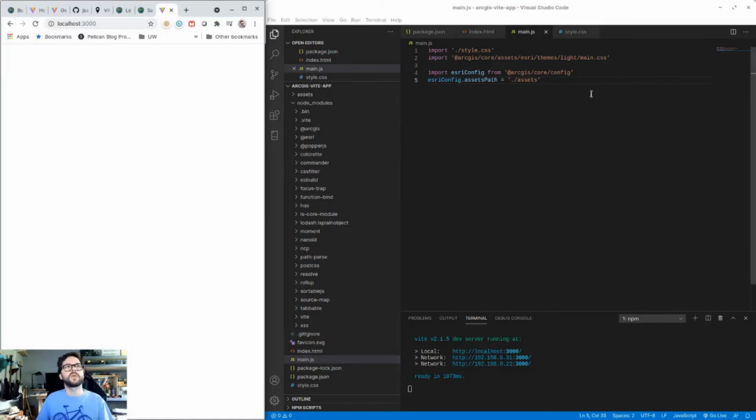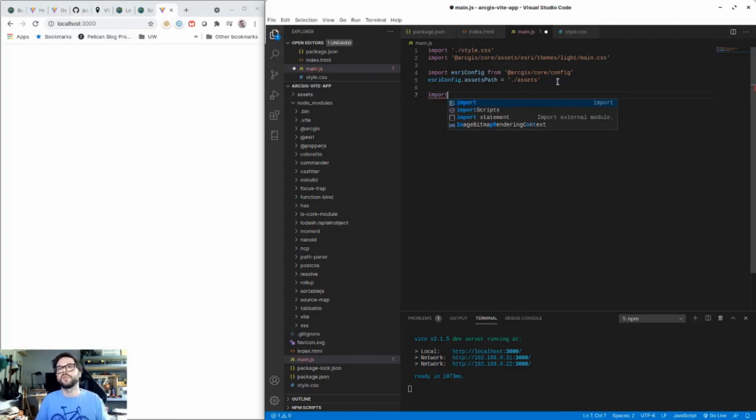That's okay. Next thing we want to do is start bringing in those modules that are going to help us create the app like we had before when pulling from a CDN. So we're just going to import those modules using the import syntax rather than the require syntax. So first we need to pull in WebMap so that we can get at our web map.